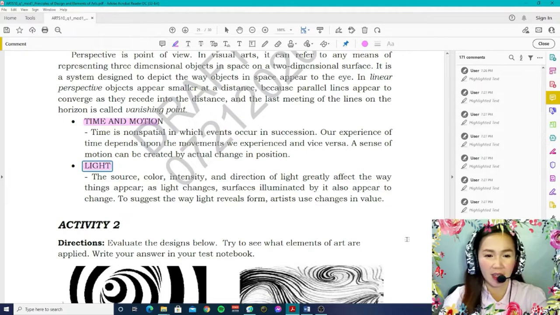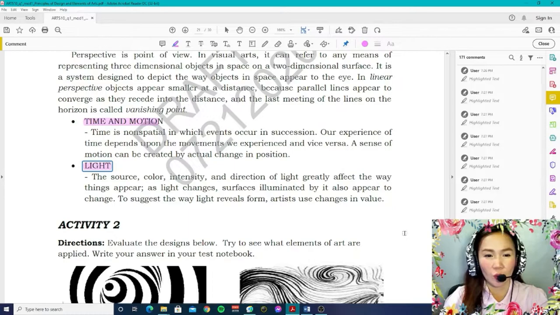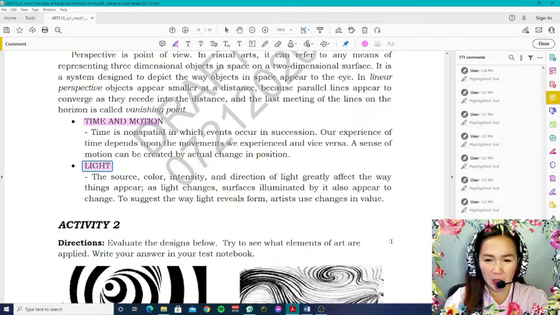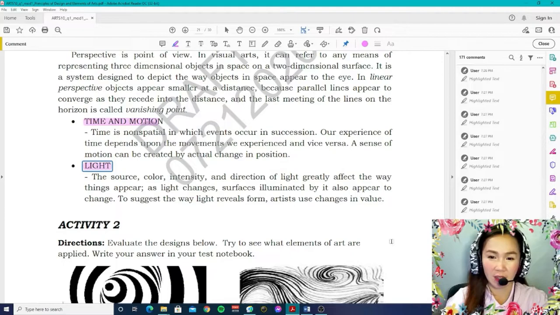Okay? Now, time and motion. Pag sinabi mong time and motion, para bang illusion na gumagalaw yung iyong painting? Para ba siyang naglalakad? Umiisod? O gumagalaw? Di ba parang may nakita kayong mga painting na parang gumagalaw? Hindi dahil nananakot or whatsoever. Para siyang may succession dahil yung pagkakasunod-sunod ng character o ng material, parang may optic illusion na para siya ay moving or gumagalaw.